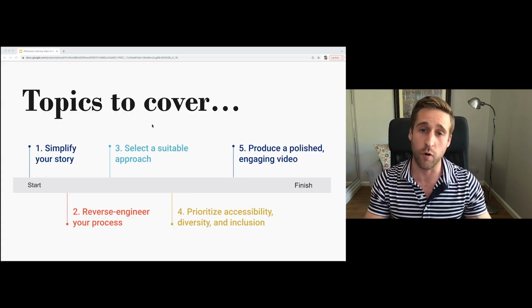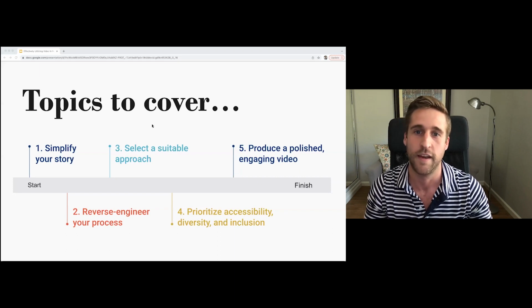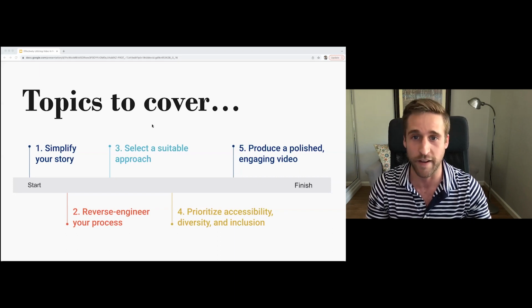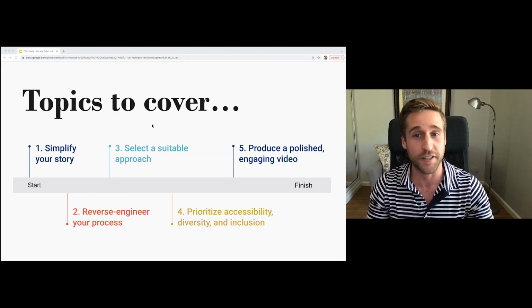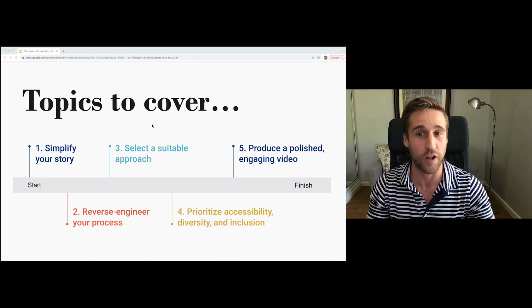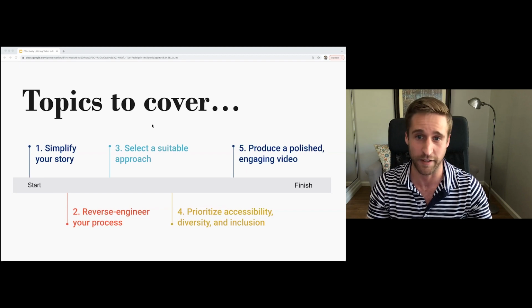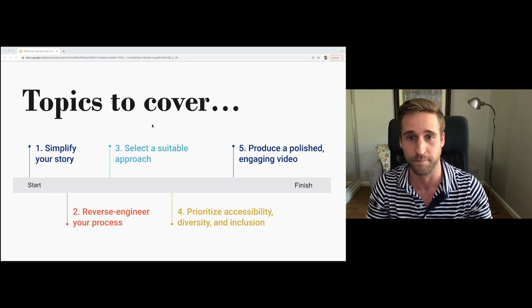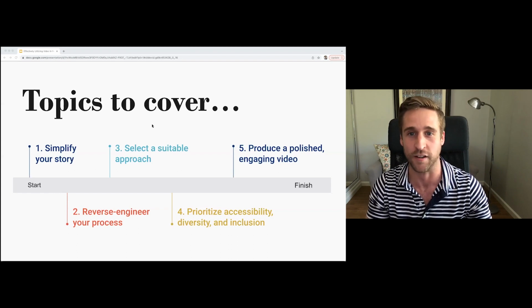So before we dive in, here's a roadmap of the topics we'll be covering today. We'll start by talking about simplifying and focusing your story. We'll move on to reverse engineering your process, and then selecting a suitable audiovisual approach, and then prioritizing accessibility, diversity, and inclusion. And finally, ultimately producing a polished and engaging video.